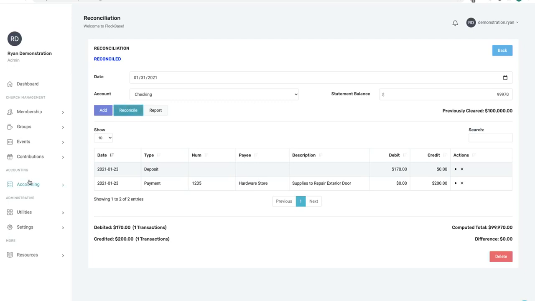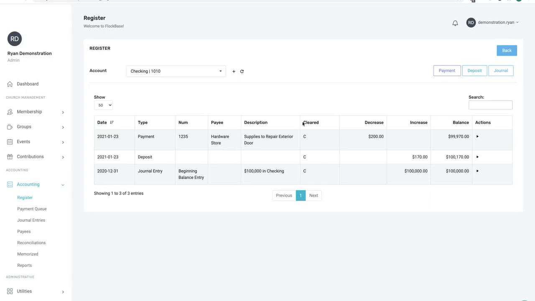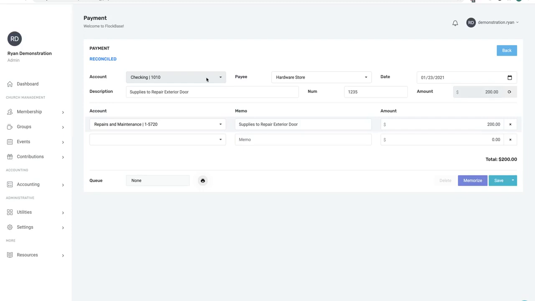And so now when we go back to accounting and then register, we'll see next to all those items in this column, the cleared column, they're all C for cleared. And what that means is when we open them, so this payment 1235, it's blacked out. We can change the expense account that was used, but the checking account was definitely used, and this amount was credited against the checking account.